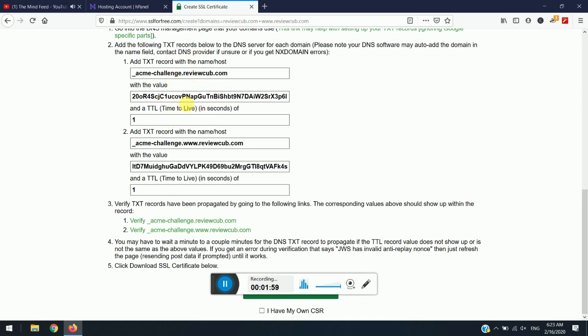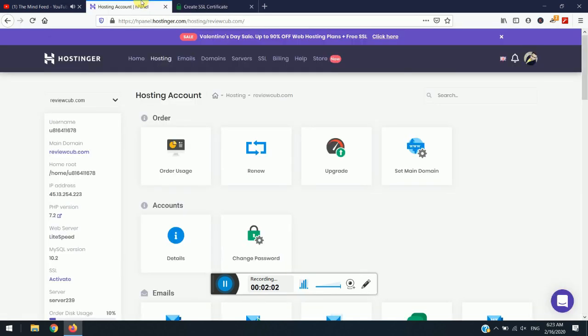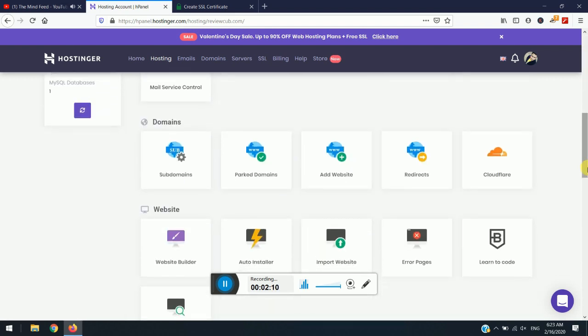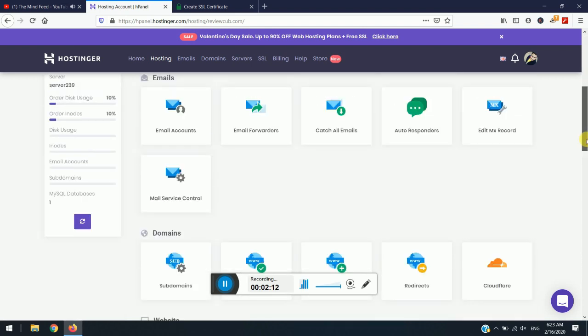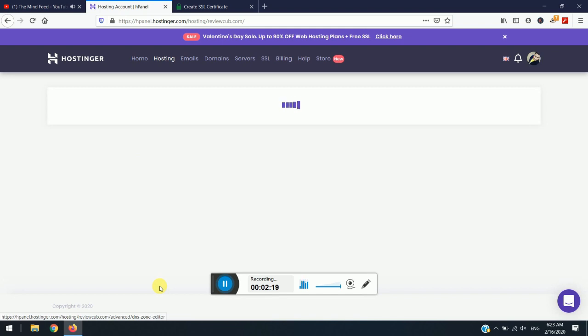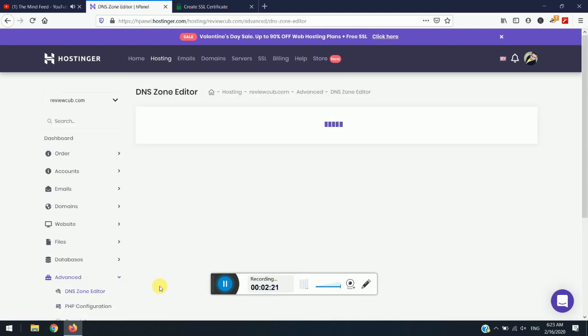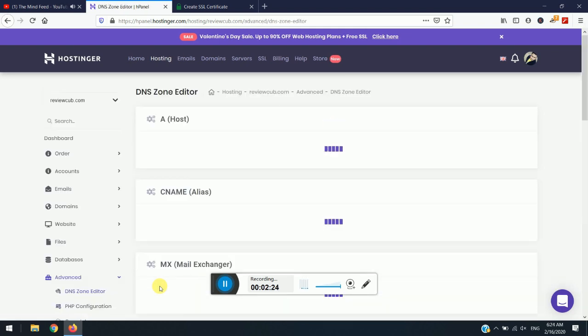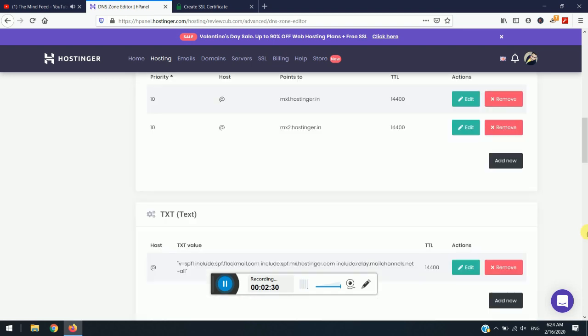Now what you need to do with this is go over to your hosting, then select your domain name from here, and then scroll down to the DNS of your domain. The settings for the DNS can be found under Advanced, and here the DNS zone editor. Simply click on it and wait till the whole page gets loaded. Meanwhile you can just scroll down.